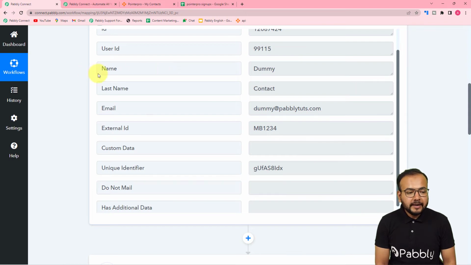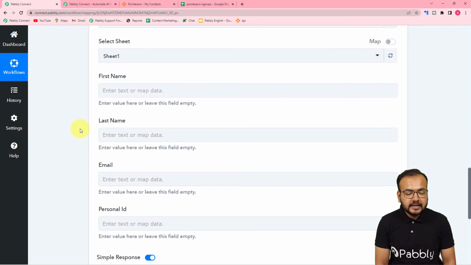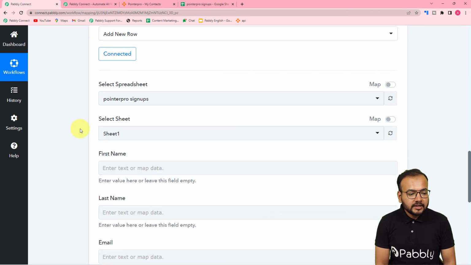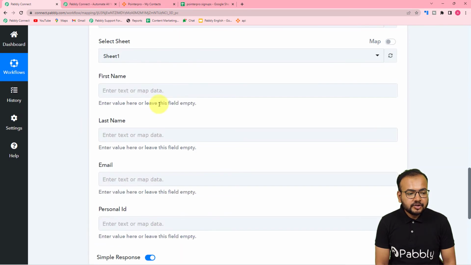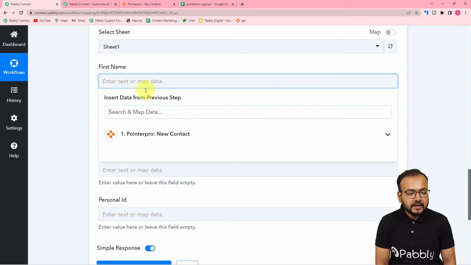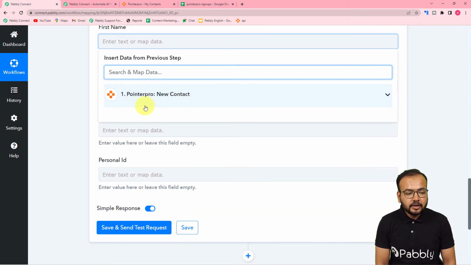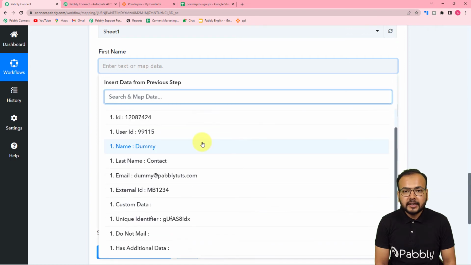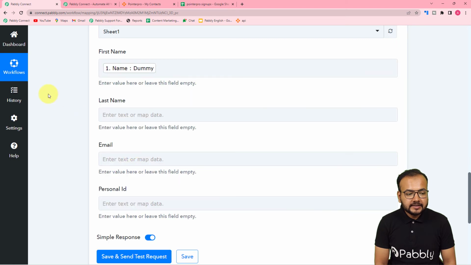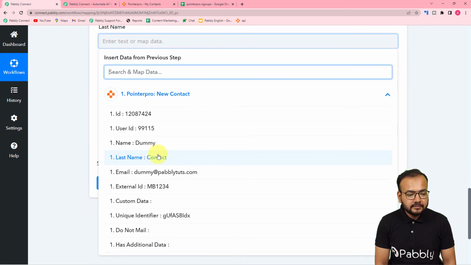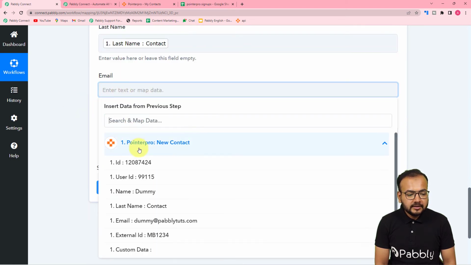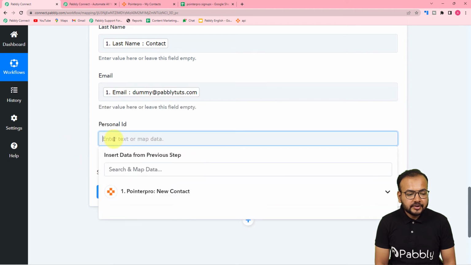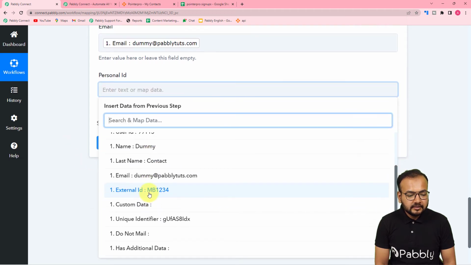So guys, I'm going to map these labels here inside these fields that I have in the second step. Okay, so to map the labels, you just have to click here on this first name field like this, and it will show you the Pointerpro trigger step in the drop down, and when you click on it, it will show you all the data that you have received. From here you can just map the first name like this, the last name like this, email like this, and the personal ID like this.